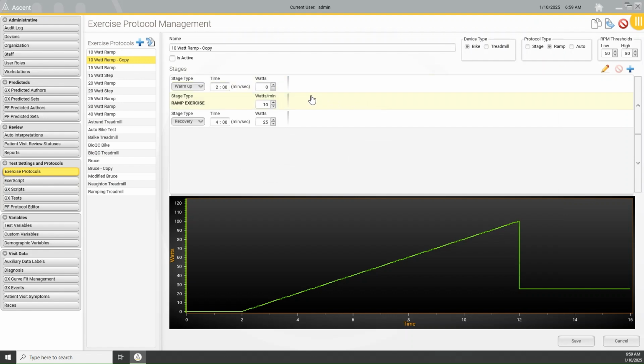I don't have this set up to be an ECG protocol at this time, but you can modify that here. For the bike test, we have this RPM threshold. The user will see something in the software. If the patient goes below or above the thresholds, it will prompt the user with an arrow to remind the patient to either increase their RPMs or decrease them.